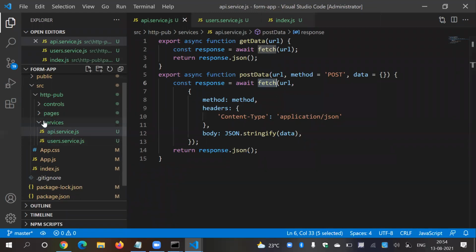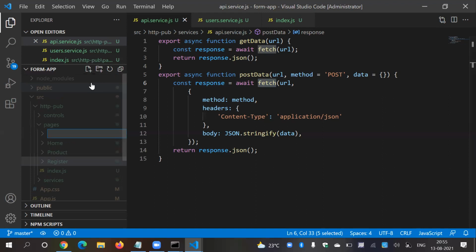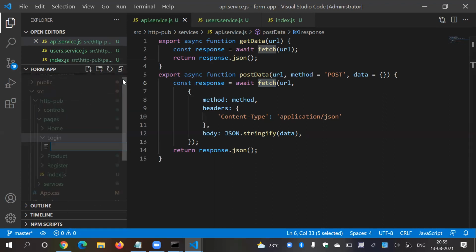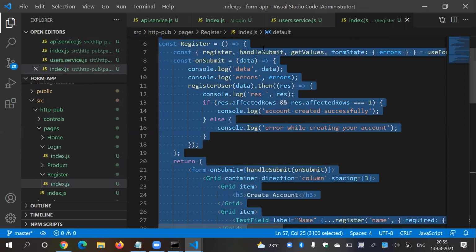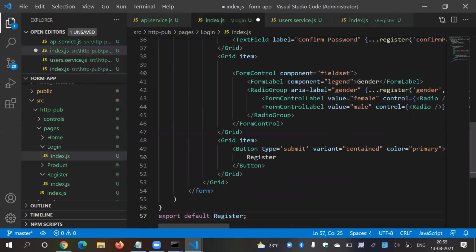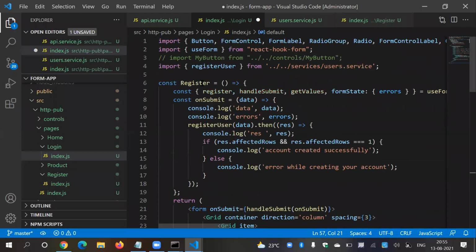So this is my pages. Here is my registration page. I'm going to create one more folder, same thing. Let's say login. I want one more file, it's index.js, and I'm going to copy everything from here to the login. Just replace this with login, replace this with login, and also replace this with login.